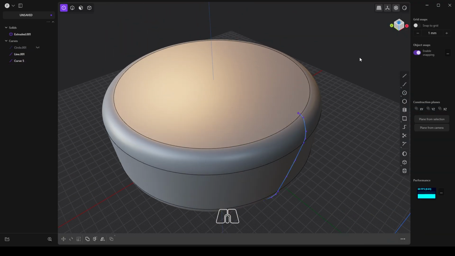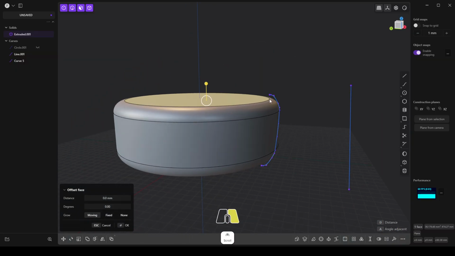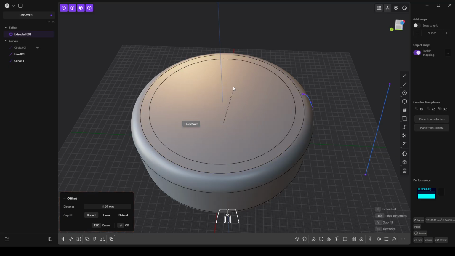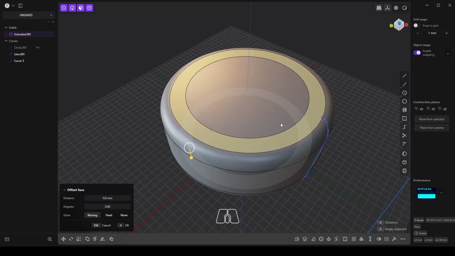Okay, so I'm just going to turn off the X-ray mode. I'm going to press the number 5 to bring all my selection back on. I'm going to select the top and bottom faces of the tire. Use O for an offset. So let's just have a look. There we go. So we can just offset that in nicely there.